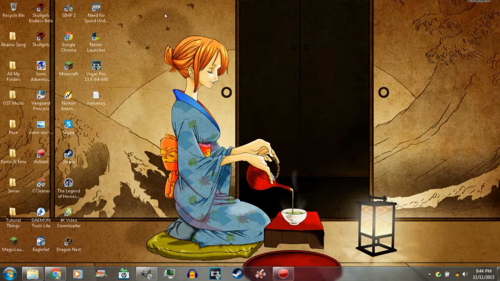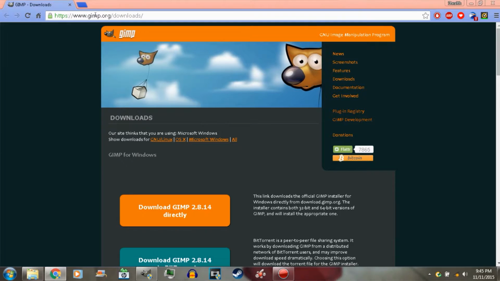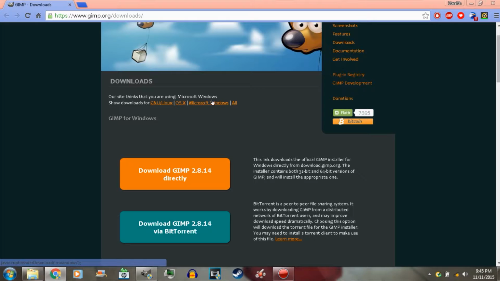Alright, so you're going to want to go ahead to GIMP, www.gimp.org/download/ And right now here, if you head over here, you'll see that there's GNU Linux, OS X, Microsoft Windows, or all. So if you have Windows, you want to go and click Microsoft Windows and then download here. Through it directly. I haven't tried BitTorrent, but I recommend just hitting directly because I'm not sure what BitTorrent does. Well, it says right here, so I guess you can read it when you get there.